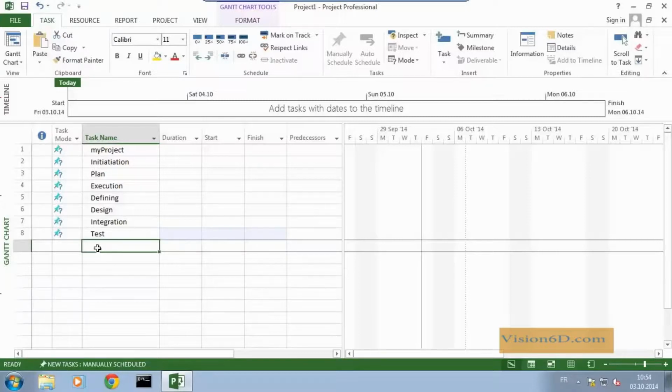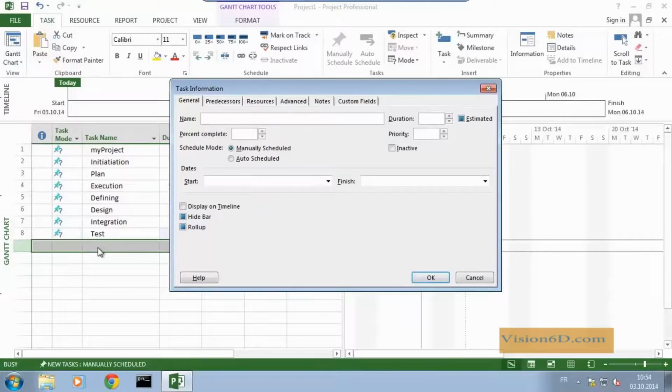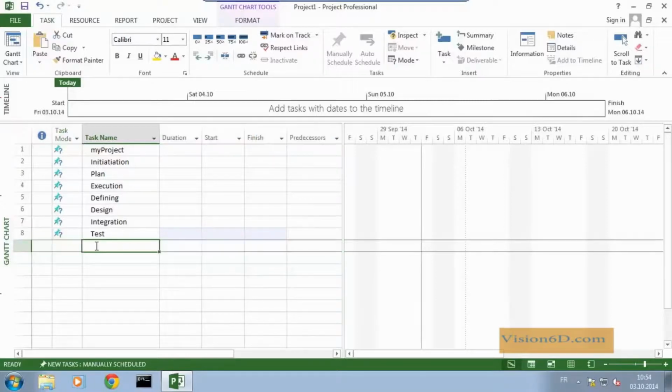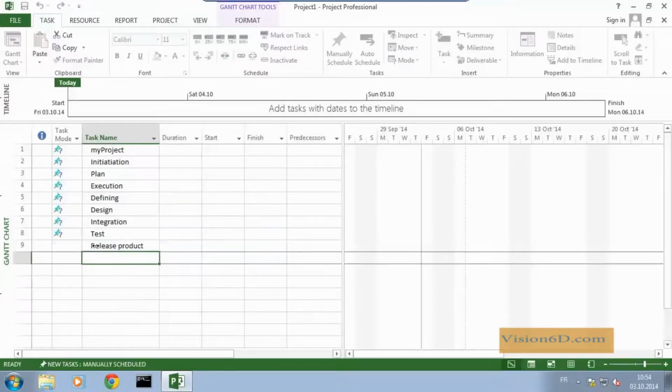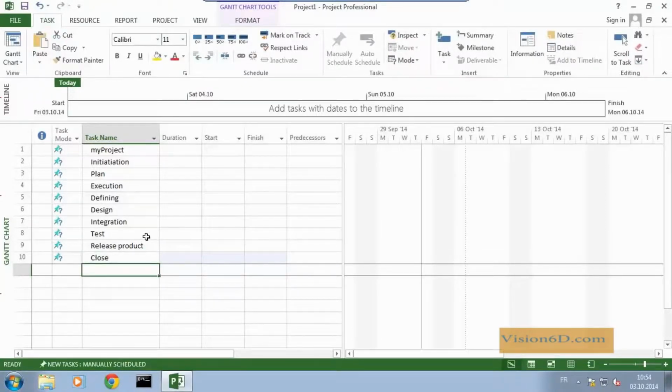And once we've done all those things, if it's a product or a service, we will release the product. Once we've done all that, it's a good way to close a project. So I have something that I call close. So these are the different tasks I have in that project here.